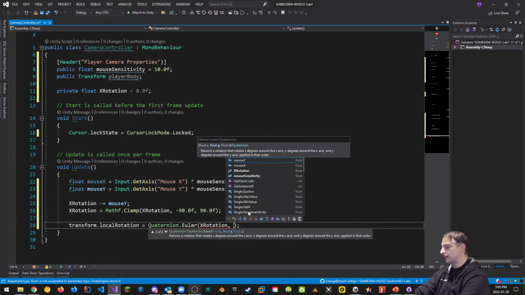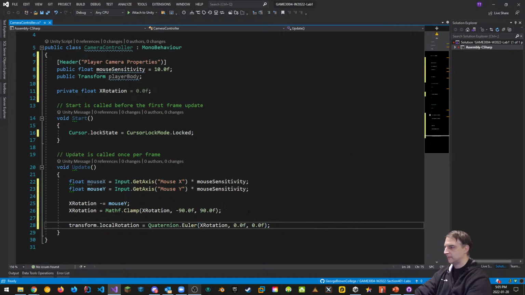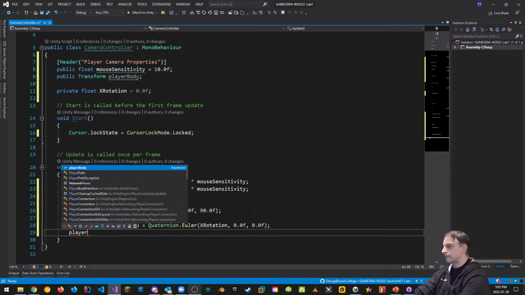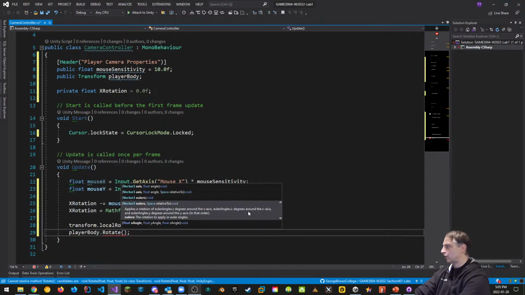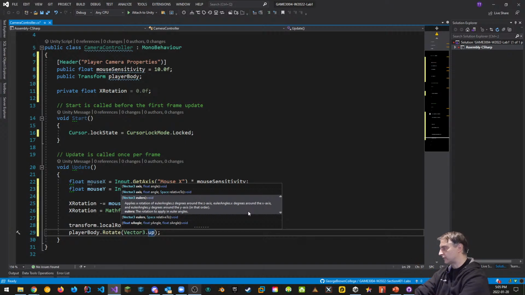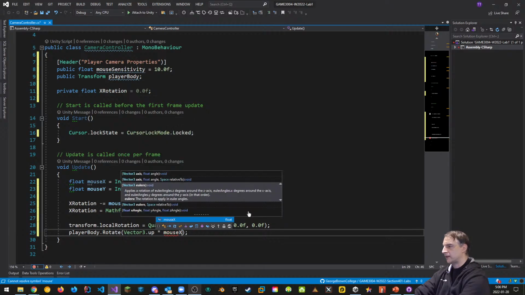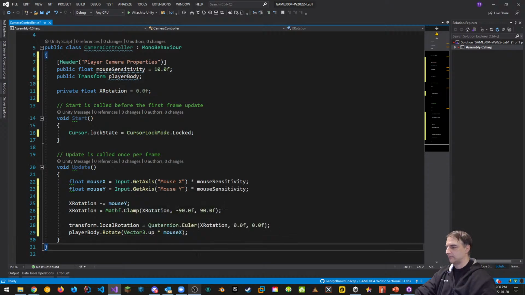And the only thing I care about is the X axis. The Y axis and the Z axis can be 0 for the transform local rotation. And then I want to rotate my player body. I want to use the rotate function across the Vector3 up axes. So that means the Y axis, that's Vector3 up, multiplied by my mouse X. So I'm rotating it around my mouse X. When I move my mouse X left and right, I'm going to rotate my whole player body around.